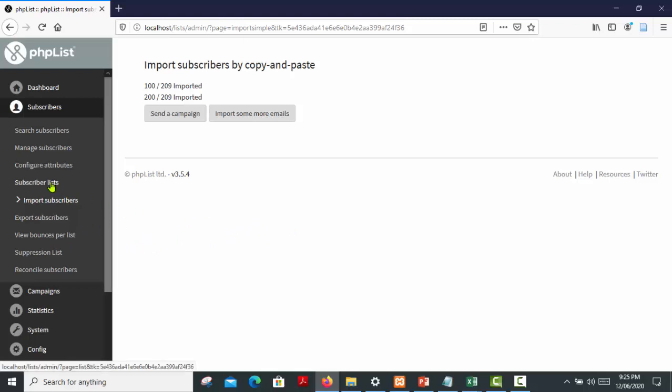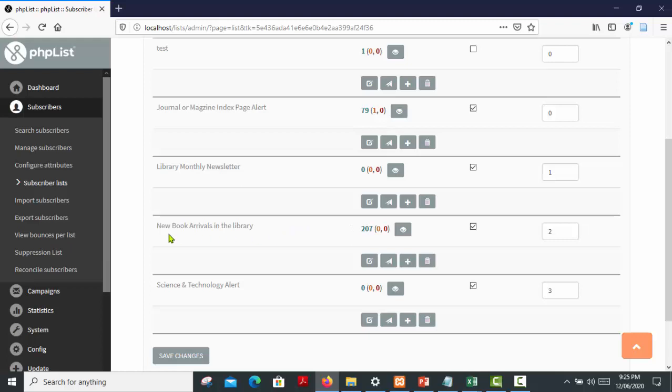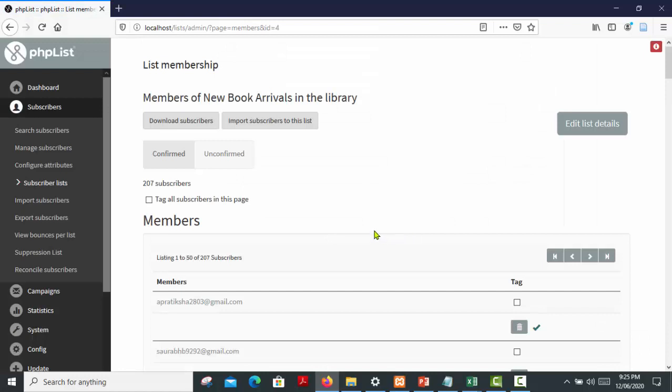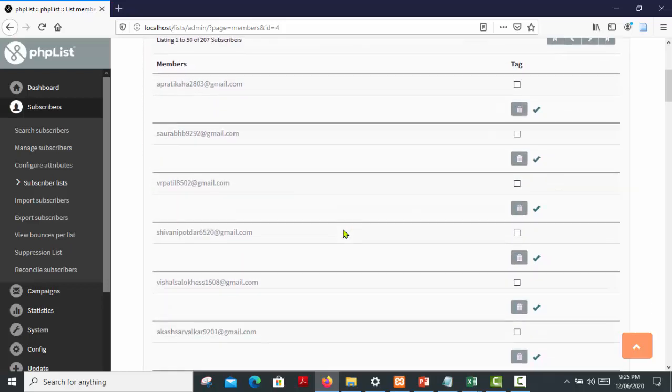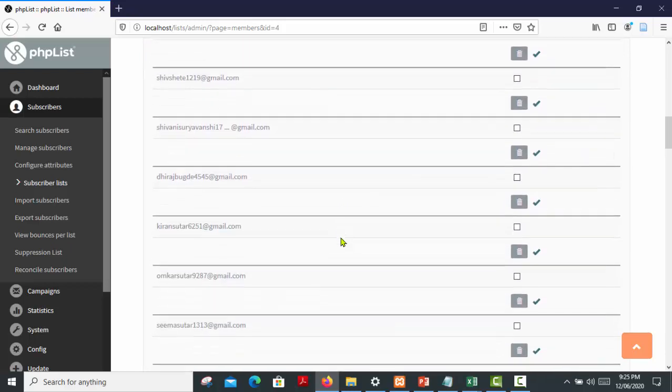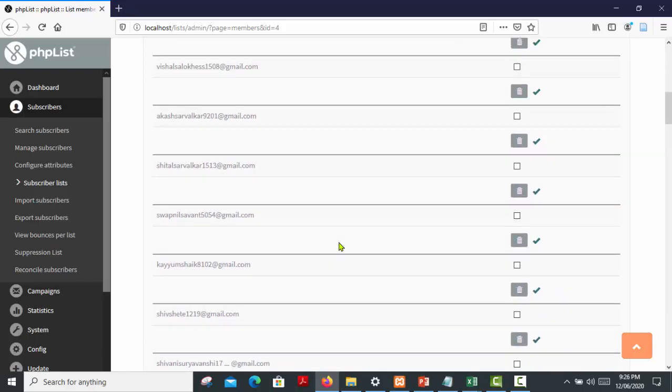I'm going again to the subscriber list and going to this new book arrival in the library. There are 207 emails imported. Just I'm seeing the details, just clicking the view members of this list. Here all those 207 subscribers which were imported earlier are listed here. In such a way we can import the subscribers or users in a particular list by the copy and paste method.